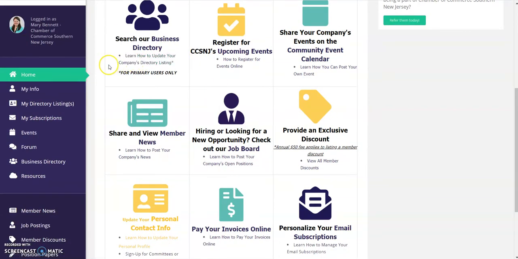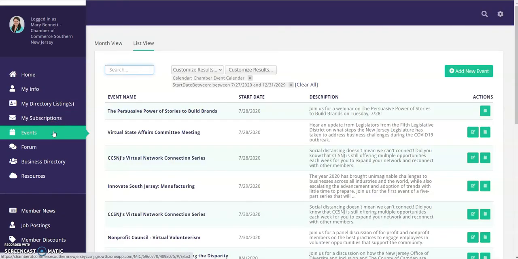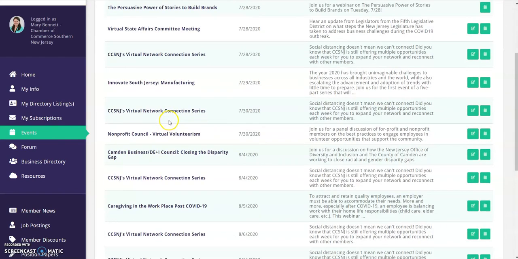And another important thing that I did want to point out to you as to why I think you should create your user login sooner rather than later is if you go to the Events tab and you view any of our upcoming chamber events, you can see a list of people who are registered for the event, even if you are not registered yourself.